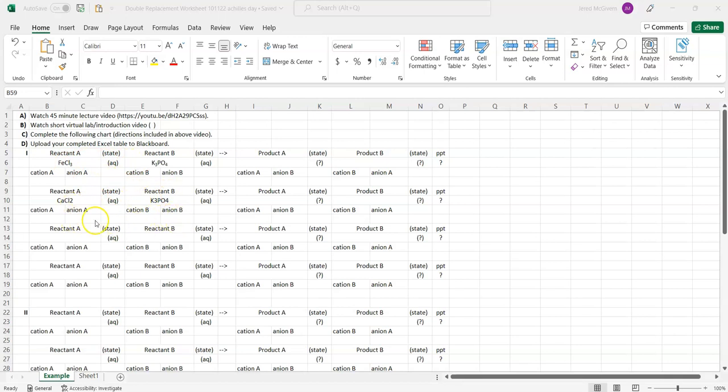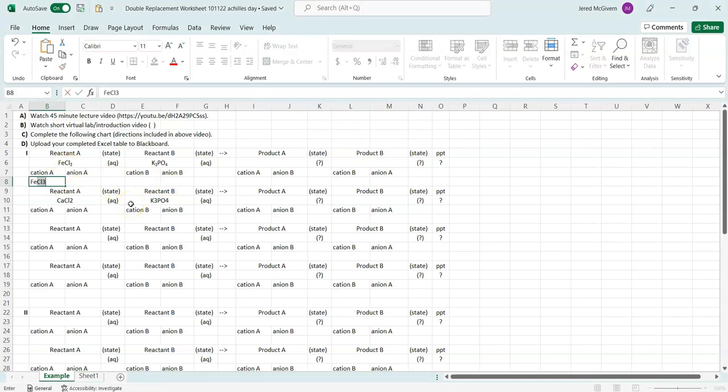You're going to have to type in your reactants here. So there are different groupings. We have iron chloride, potassium phosphate, and underneath there are these little blocks of open space so that you can fill in. What is the cation for iron chloride? It's going to be Fe +3, and then the chlorine is going to be a -1.